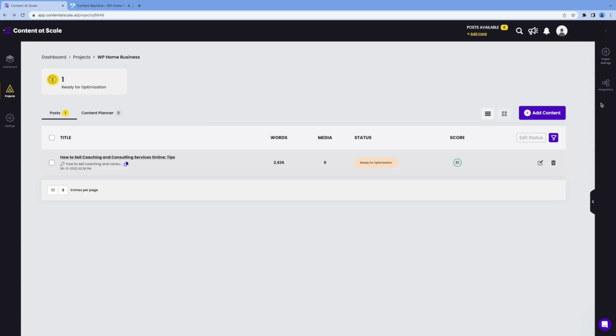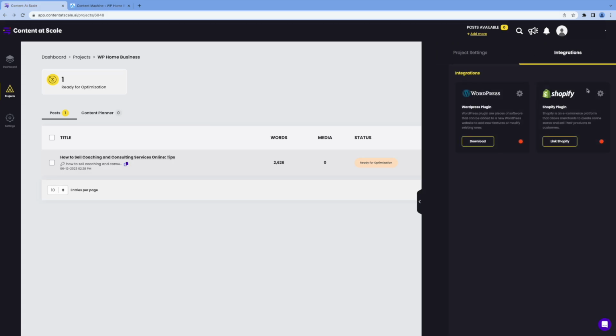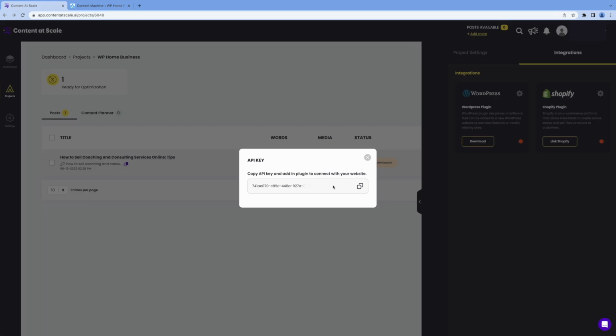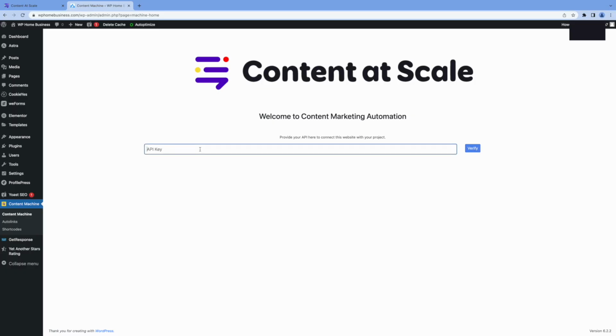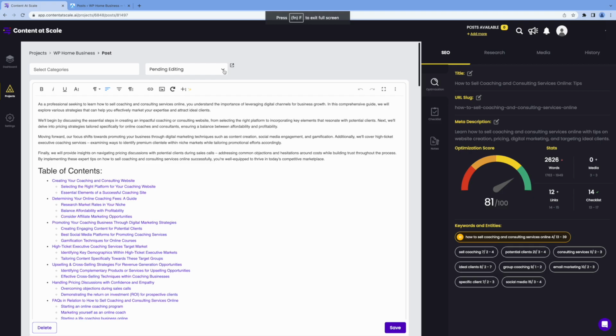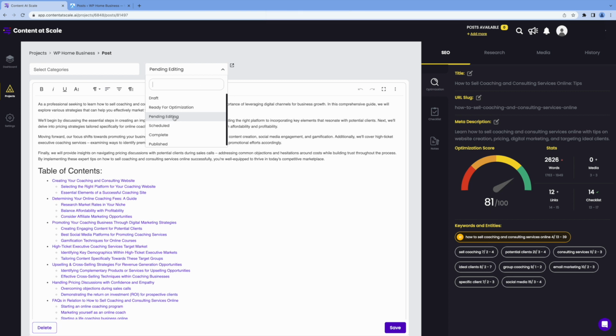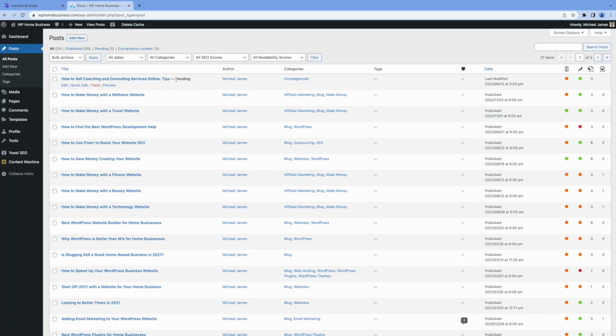Go back to Content at Scale. Under Integrations, we'll click on the gear wheel icon. And it's going to give you your API key. We'll copy that, go back to WordPress and paste it in. Click Verify. And we're connected. So now when we're in Content at Scale, we can change the status and it'll update automatically in WordPress. You can see here it's pending.